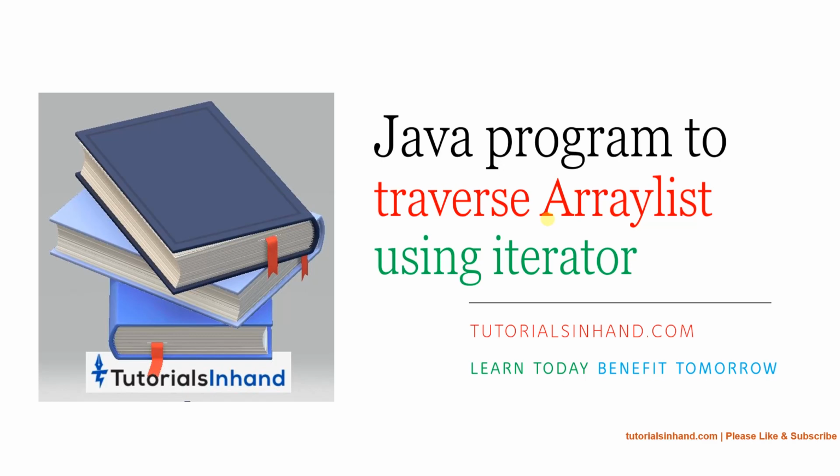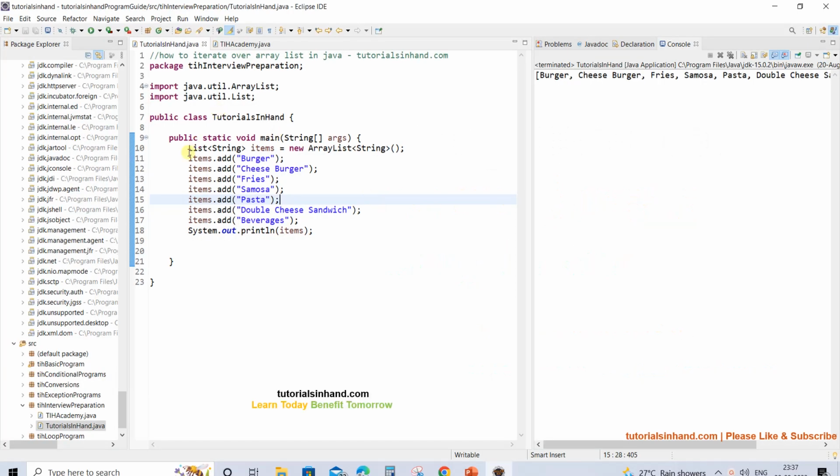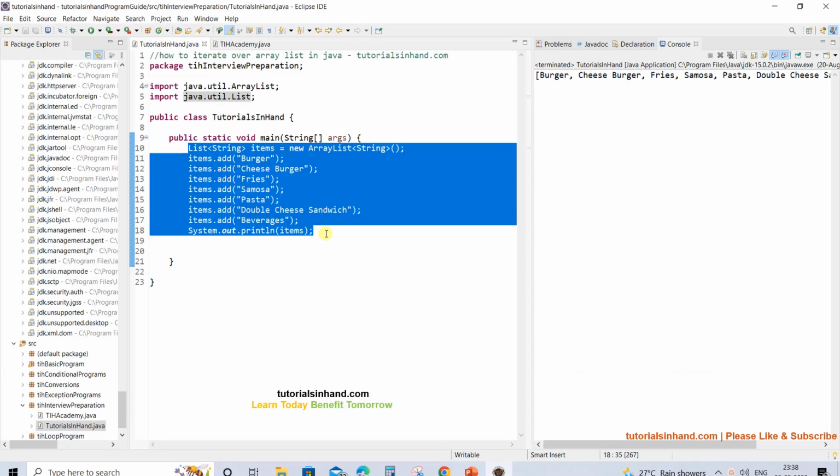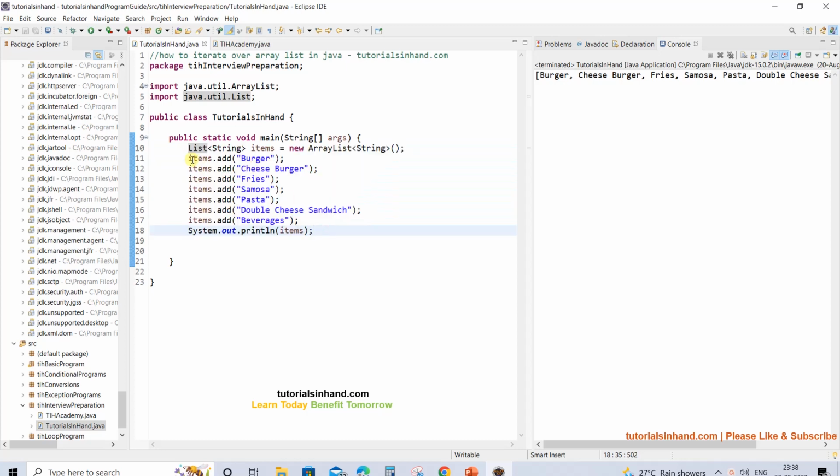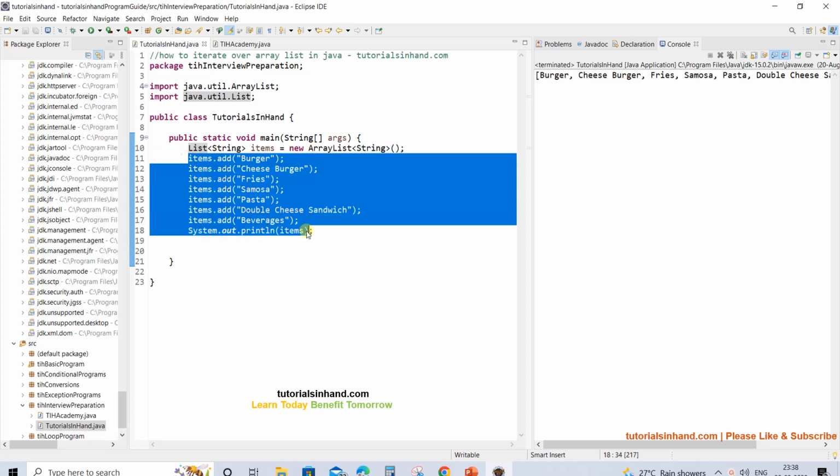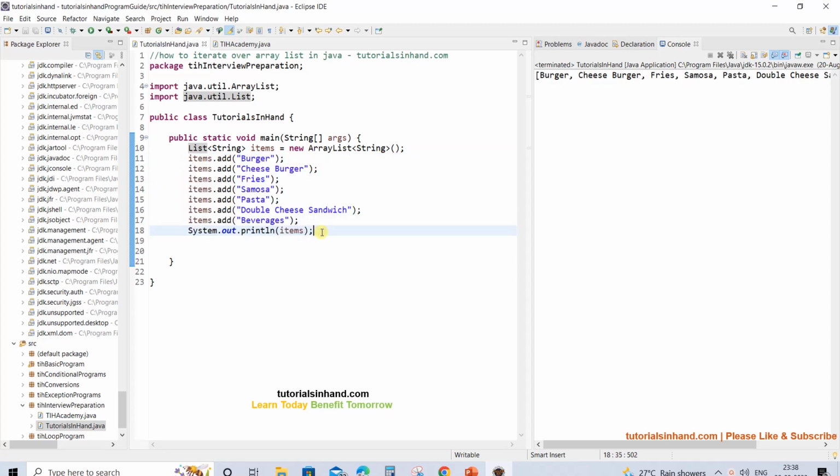Let's check how we can traverse over an array list using an iterator. Suppose this is the list of items present in some hotel, and we are going to traverse over it and check what items are present. In that case, we will be using an iterator.